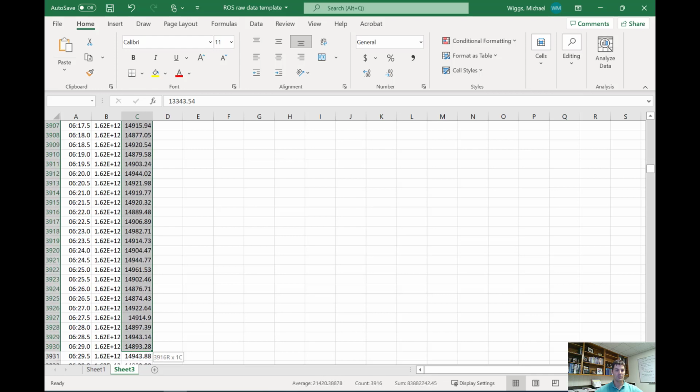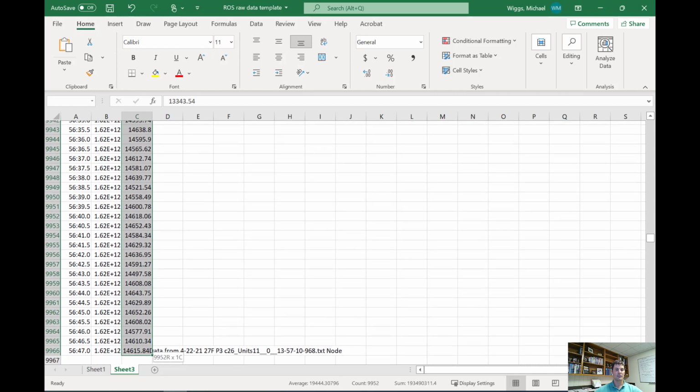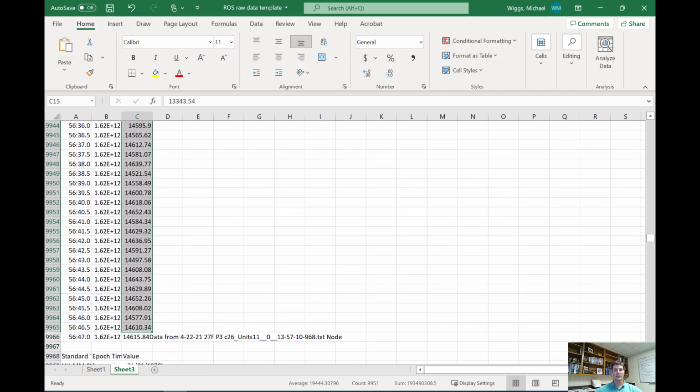So we'll scroll all the way to the bottom, and you can see we're at 4,000, closing in on 5,000. Still going. Taking longer than I expected. Alright, so over 10,000 data points.